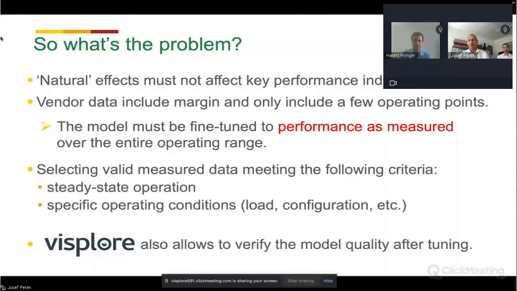Now, the performance characteristic that we receive from the vendor are only a few operating points, a few heat balances. So we must look at more operating conditions. We must find operating conditions to tune our models to. And second, the vendor data also commercially include margins. So the plant as built may perform slightly different, more or less. So this also needs to be tuned in the model to really reflect the plant as built.